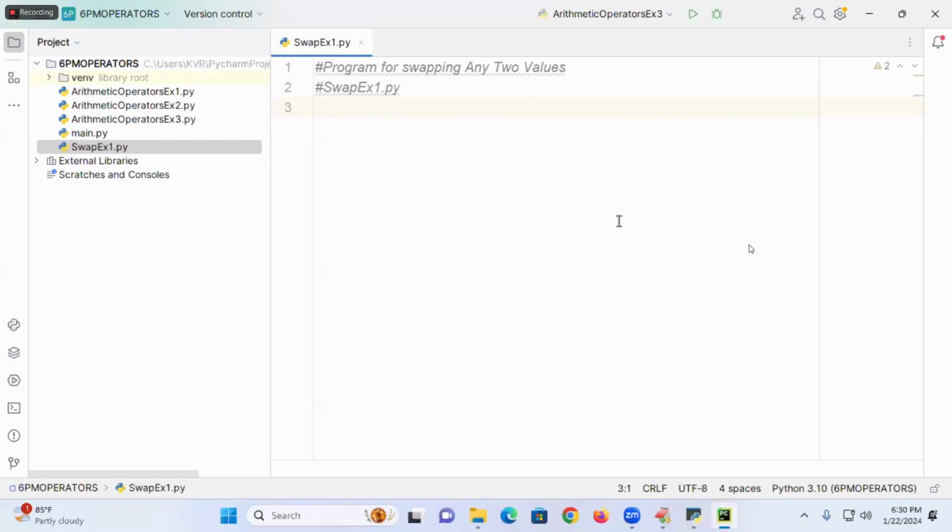Now, let us write. I will go to the point here. Move further. Swap example1.py. In that, I will take how many values? Two values, I will accept. A comma B is equal to input of "Enter value of A".